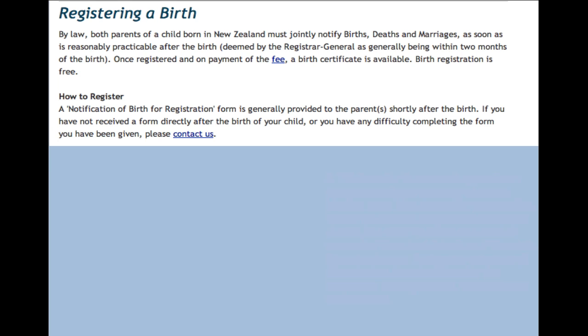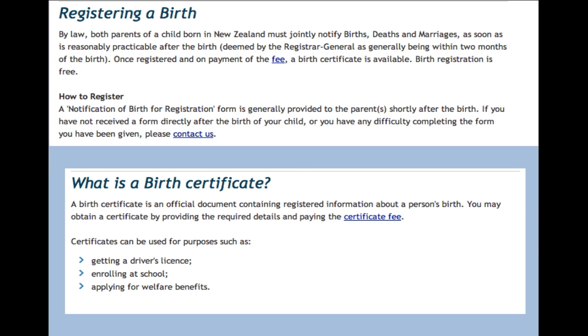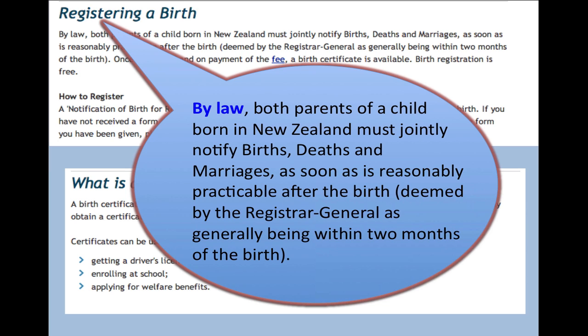Okay, this comes directly from their site, how to register your birth, and then it tells us what a birth certificate is. A birth certificate is an official document containing registered information about a person's birth. You may obtain a certificate by providing the required details and paying the certificate fee. Certificates can be used for purposes such as getting a driver's license, enrolling at school, applying for welfare benefits. Ooh, I might have a word to say on that in a minute, but let's have a look at this a bit more clearly because you might not be able to read it there.